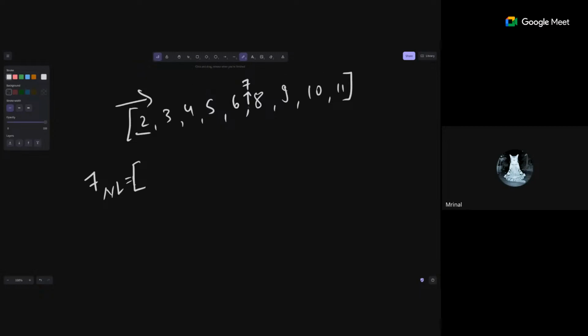Then we'll iterate over our old list. We have this number, which is less than 7, so we'll add this. Now we have 3, which is less than 7, so we'll add this. All the numbers which are less than 7, we can add, and then we have this place of 7. But 7 is not here originally. We have to insert 7 over here.